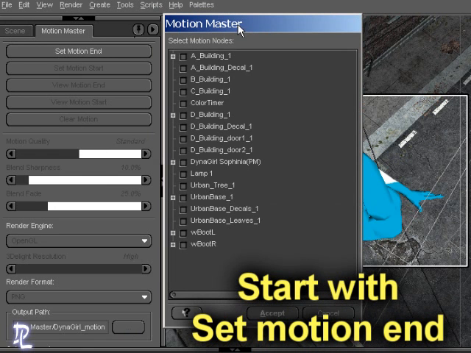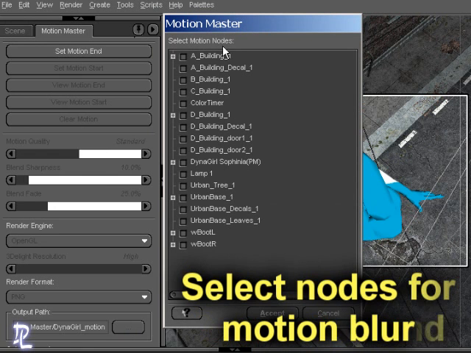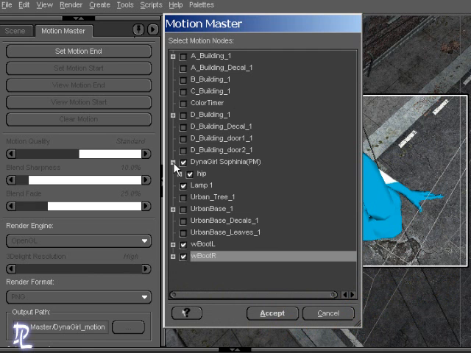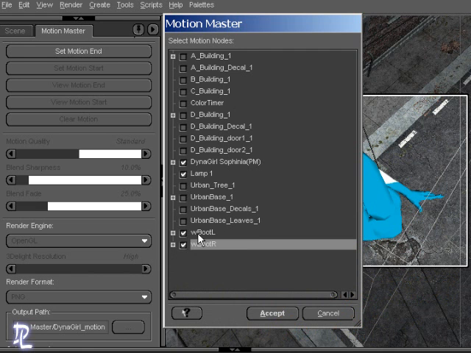From here, we're going to get some options to select some motion nodes. At this point, you want to select every node that you're going to apply a motion blur to. In this case, I am going to be applying a motion blur to the character here. Part of the character is also the lamp, and the boots are also part of my character. So be sure to go through and make sure you have everything that needs to be checked. Once you do that, you can hit Accept.